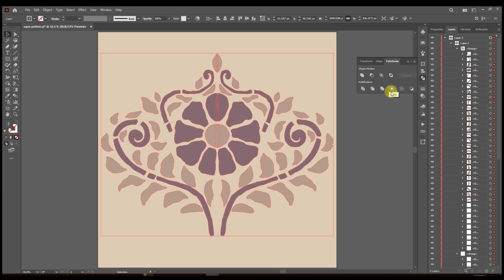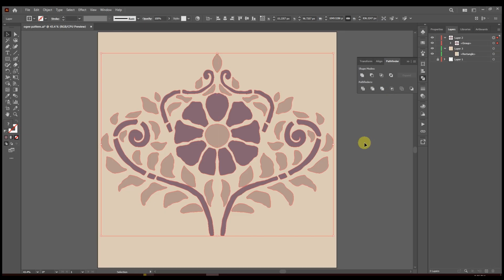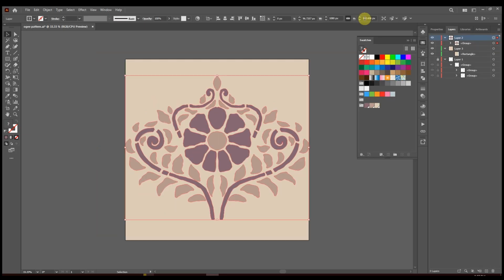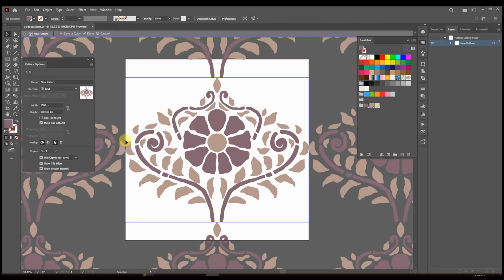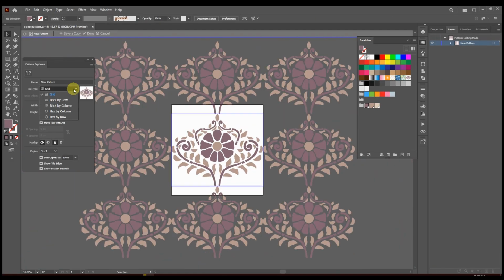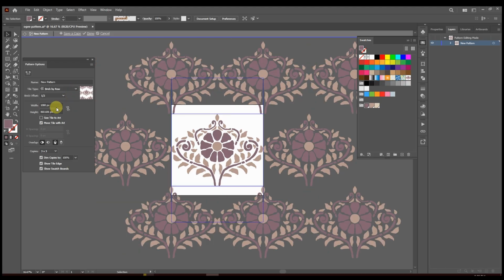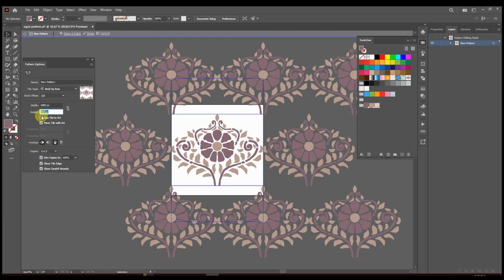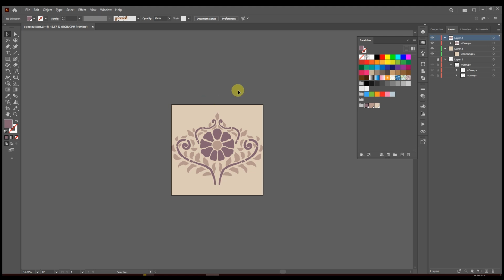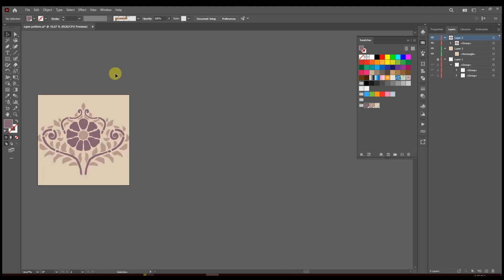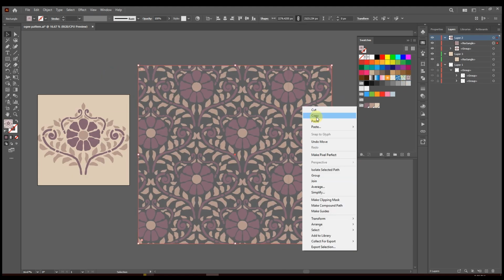To make a pattern from this, you can do it two ways. The first way is by going to Object, Pattern, Make. Here we can change the tile type to brick by row and adjust the height until the pattern comes together. Now you can apply this pattern to any shape like this rectangle and also scale it.